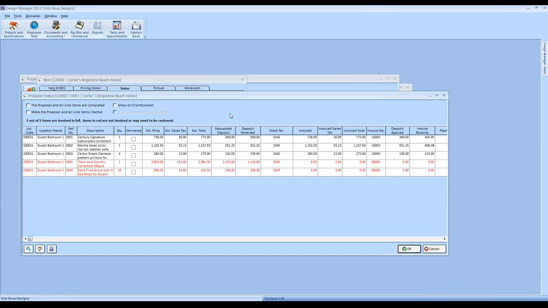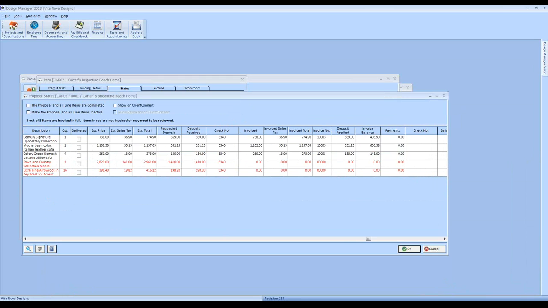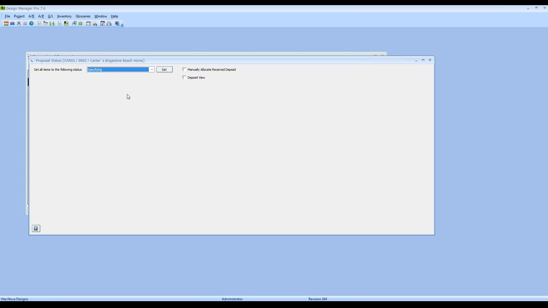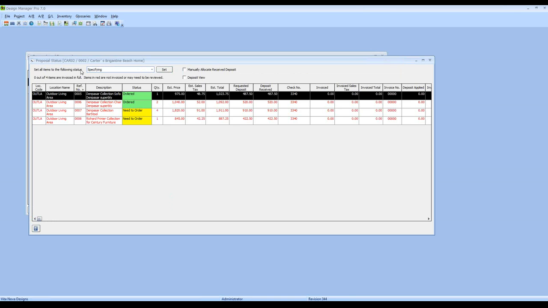Another handy feature here is once I have invoiced all of my items and received my full payment, so my balance due is 0, I can very quickly mark all of the items as completed. So Design Manager will put them into my completed folders. In Pro, I can likewise set the item status as completed for all of them as well.